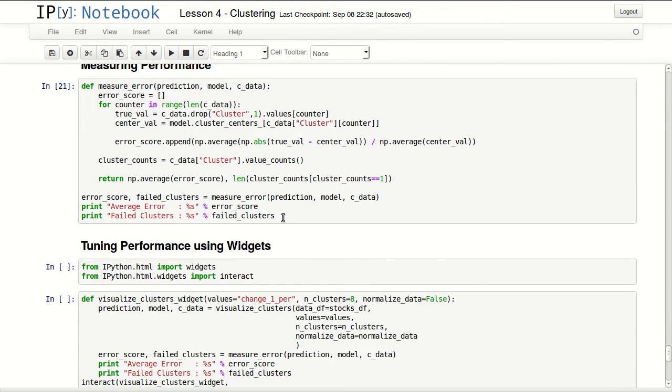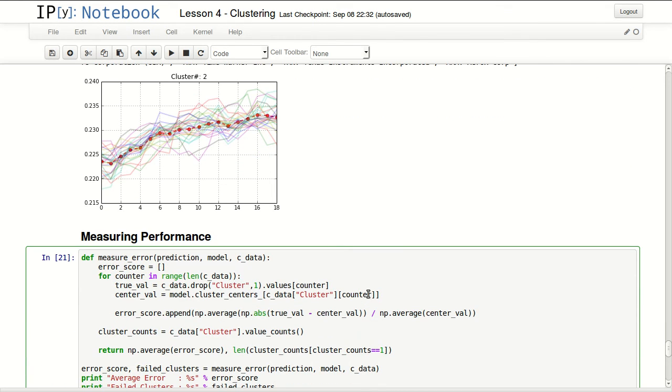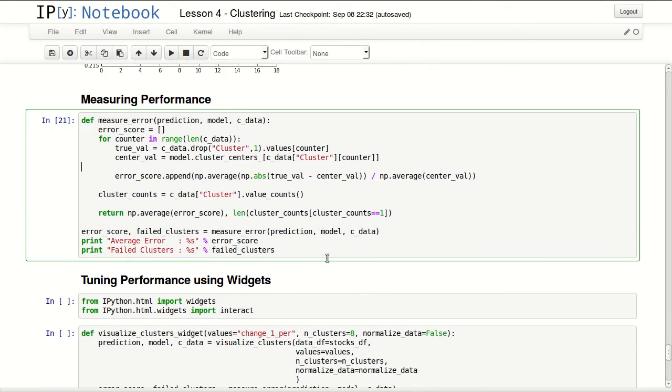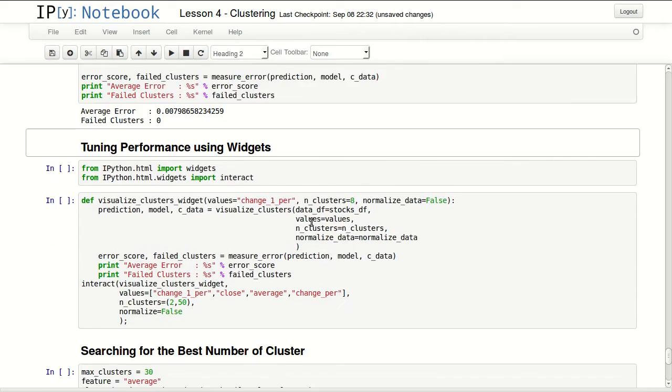And finally, it's measuring how many failed clusters. So basically, any cluster with a single stock. Any cluster with one stock, it doesn't tell us anything. It just tells us it doesn't match anything in our current model. But it doesn't tell us anything beyond that. So we call that a failed cluster. So let's test. I have an average error of 0.007, and I have 0 failed clusters in this one.